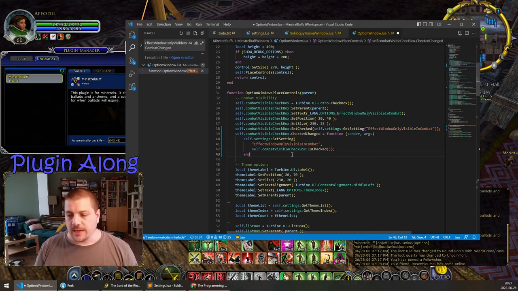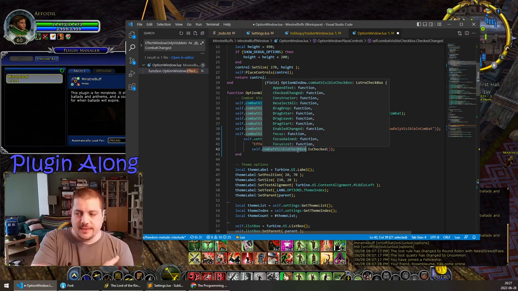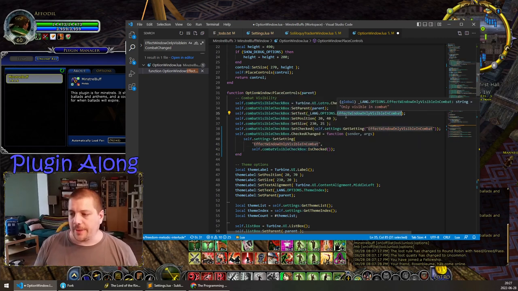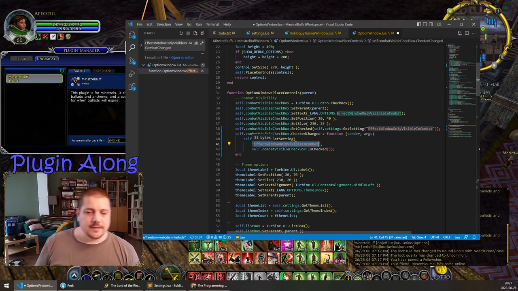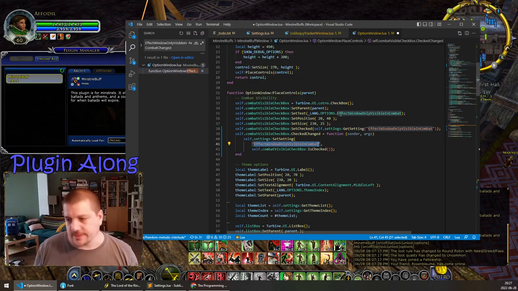Okay, so we have a check change equals this function, which is going to go ahead and call set settings with this setting. And the value is checked. Now, one of the important things here is we're starting to see a lot of similarities, right? We're passing this effect window only visible in combat, get settings that, set settings that. Suddenly it's starting to look like we could have a generic function making these things. That's an interesting idea.